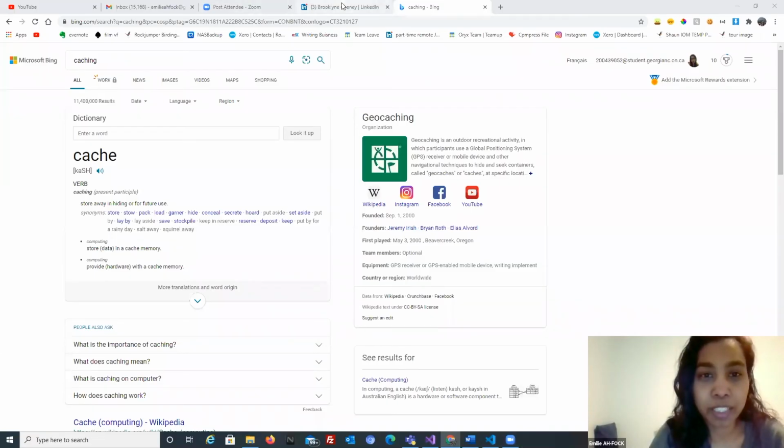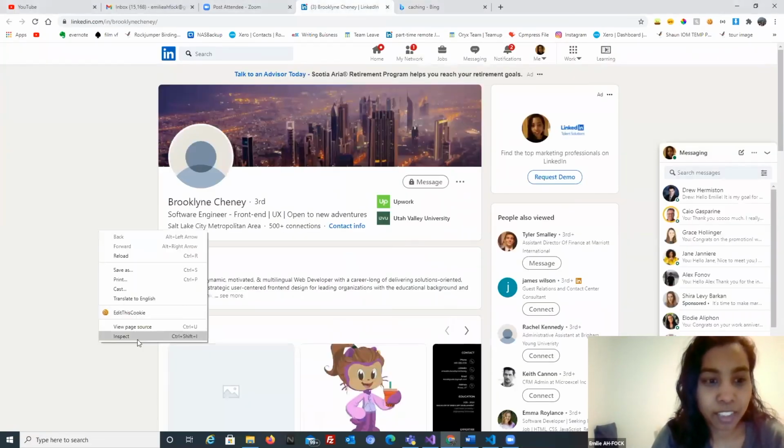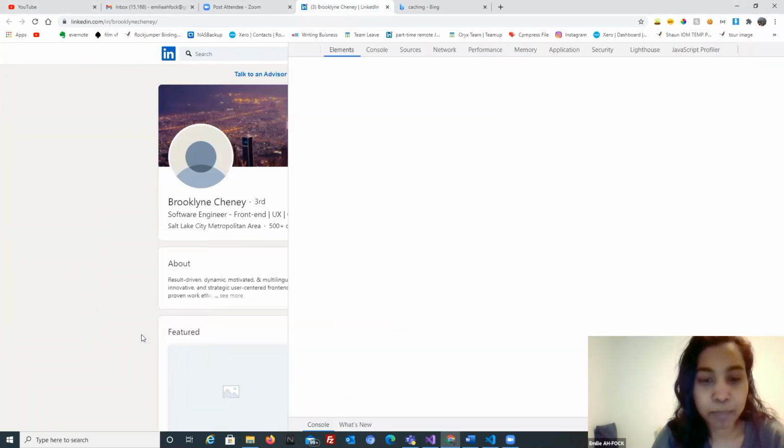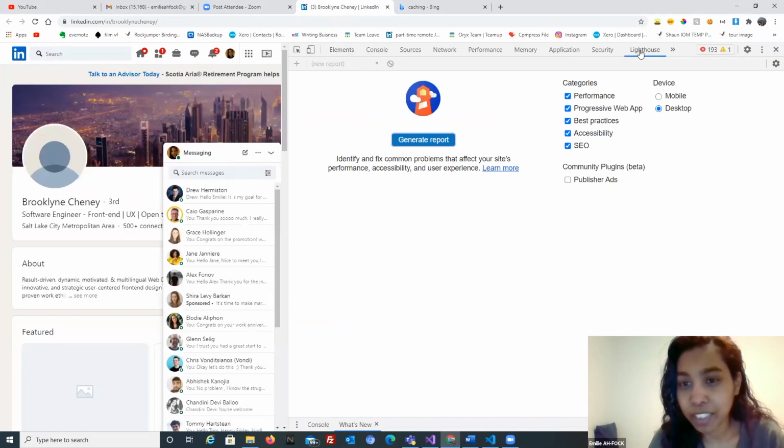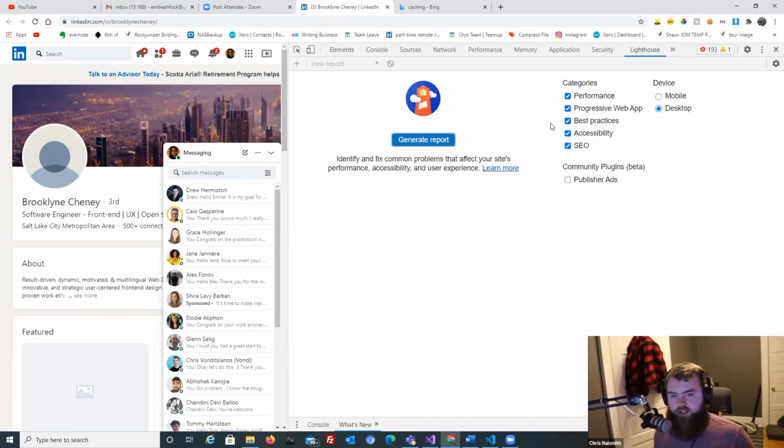Okay, so let's do this. Right click, inspect, and then you have Lighthouse here. Just to be clear for people to note, the Lighthouse tool is only available inside of Chrome, in the Chrome DevTools. So if you're using Firefox, it won't be there, but Lighthouse does also have a website as well.